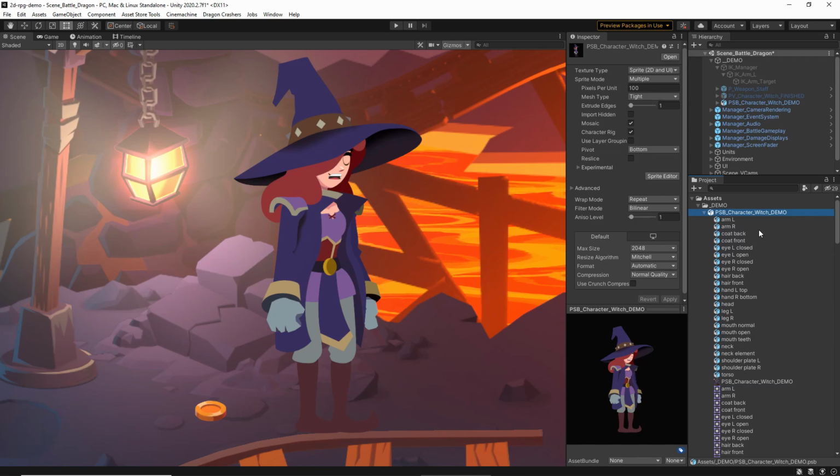Now, if I select the witch asset, what I want to do is add a sprite rig or some kind of structure that allows us to animate the witch or pose her in different ways. So what I'm going to do is select the witch and open up the sprite editor.